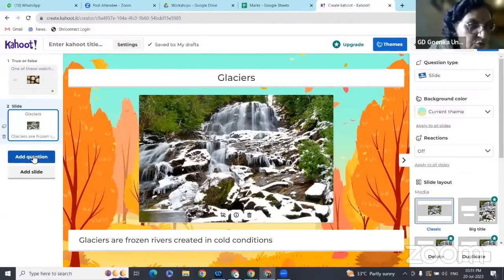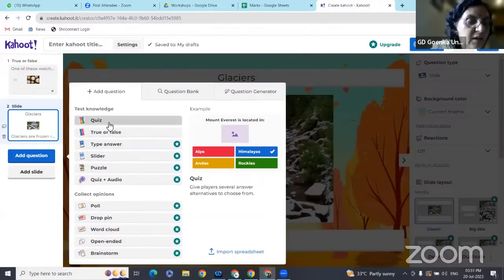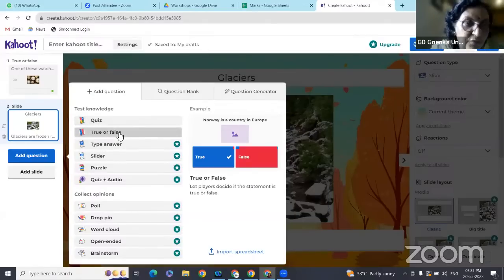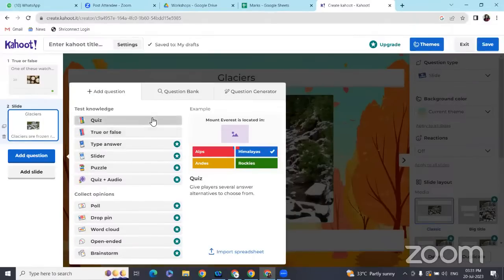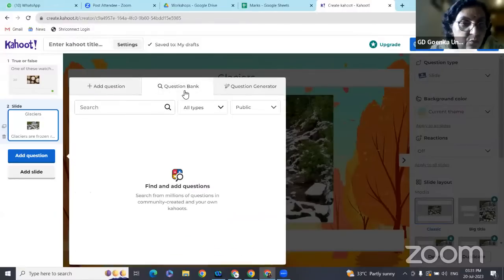So I can add a question over here. And then it's giving me the options. What kind of question do I want? I want a quiz or a true or false. These are the only options which are available for free over here. Now here you will see there is a question bank. Do I get questions for free? Yes, I can ask some questions. I can try and find some questions.